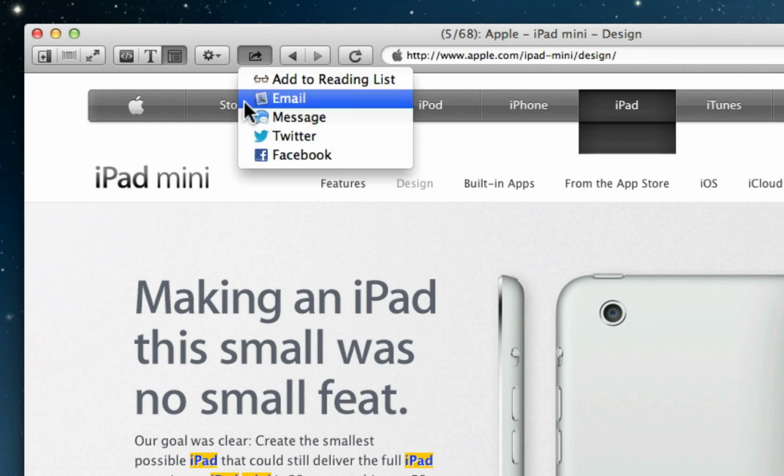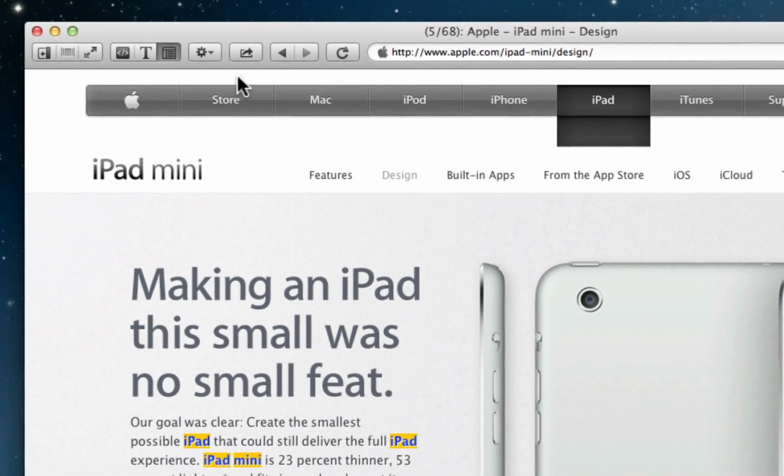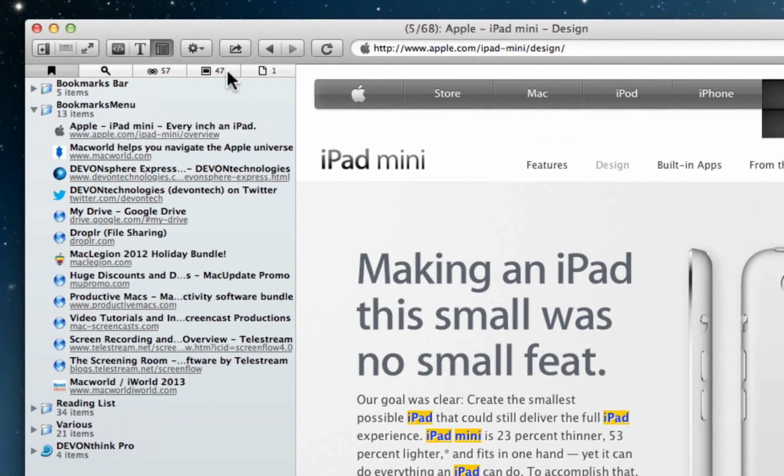That's really all there is to it. With the DEVONagent browser, there are tons of possibilities, all designed to cater to your research needs.